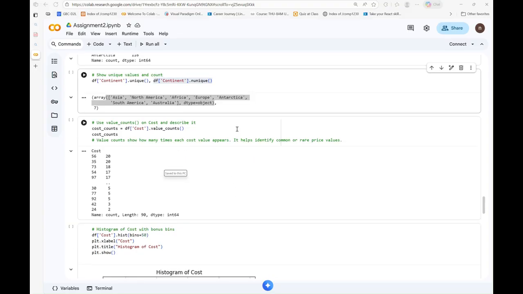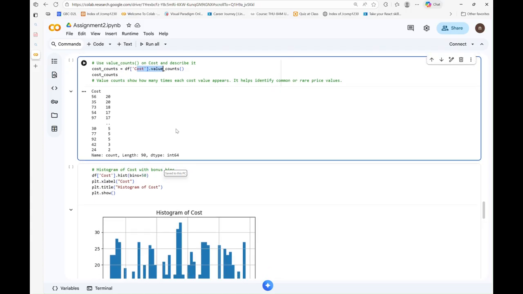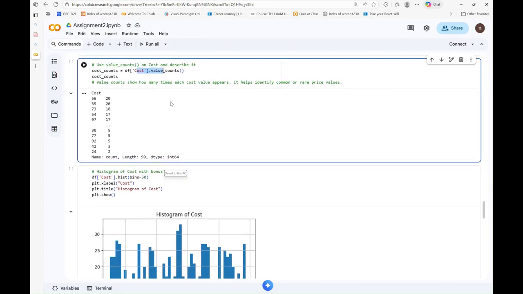In this step, I used the value_counts function to analyze the frequency of values in the cost column. This shows how many times each cost amount appears in the dataset. Understanding frequency helps identify common price ranges, detect outliers, and decide whether additional transformation or grouping is needed before visualization or machine learning.